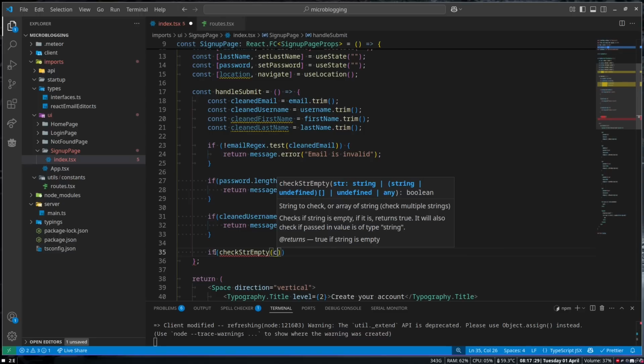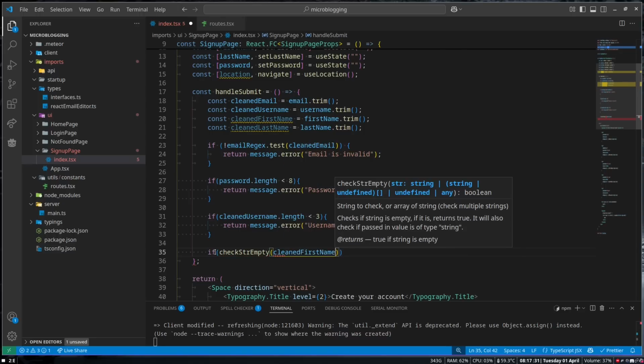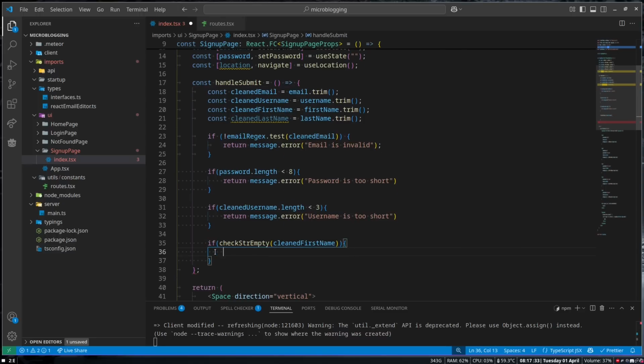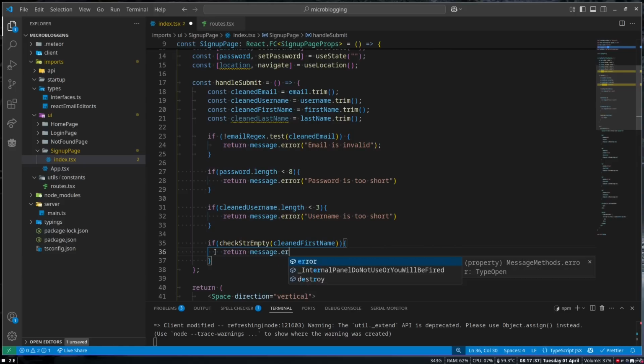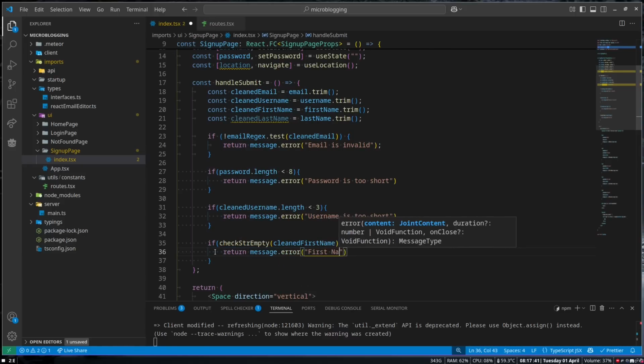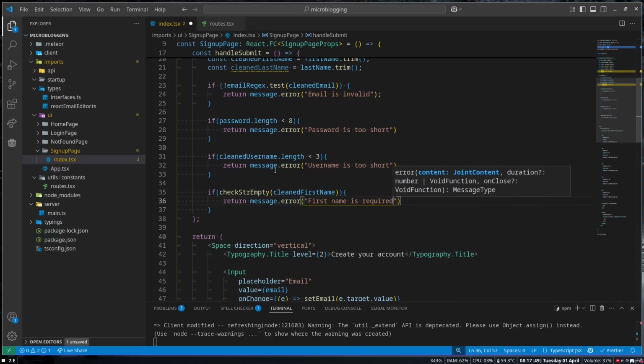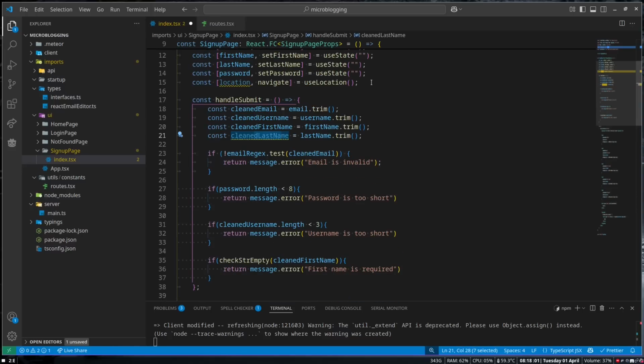And we just say cleaned first name because the first name is in fact required. So if the first name is empty, we'll return message.error. First name is required. Cool, there we go. We're not going to do anything with the last name yet because it's optional. We don't really care too much other than cleaning it to make sure it doesn't have any padding next to it and stuff.